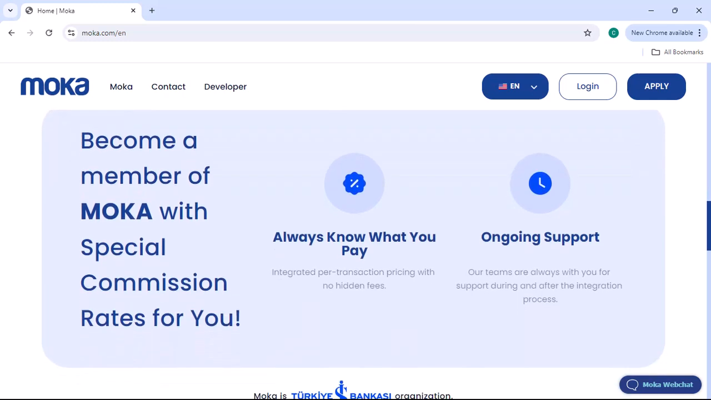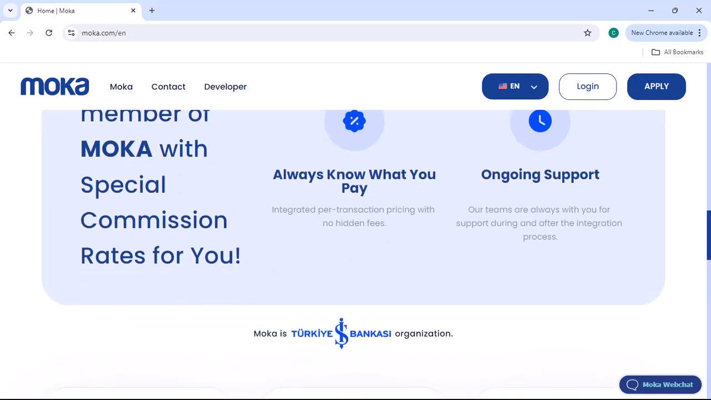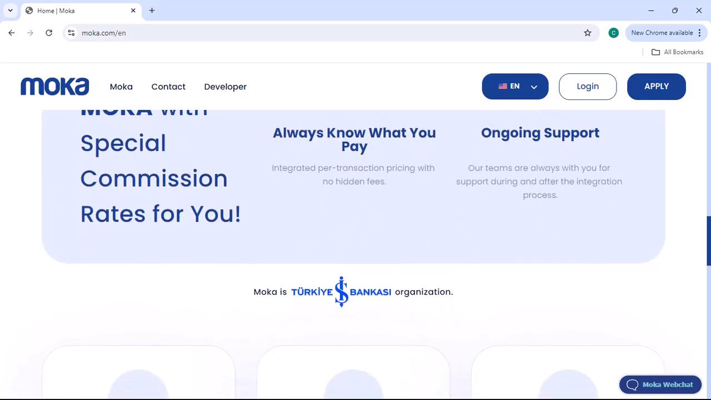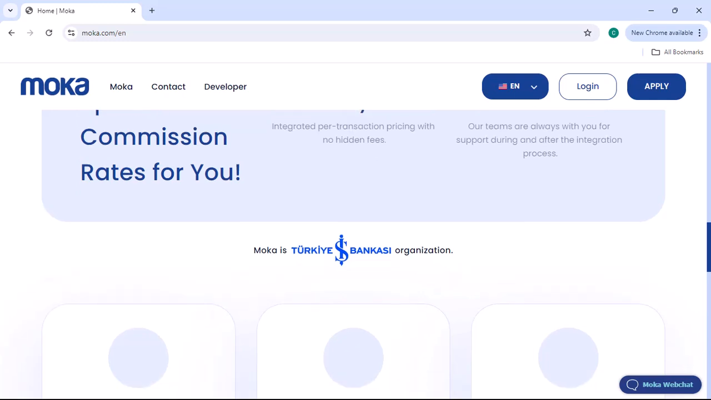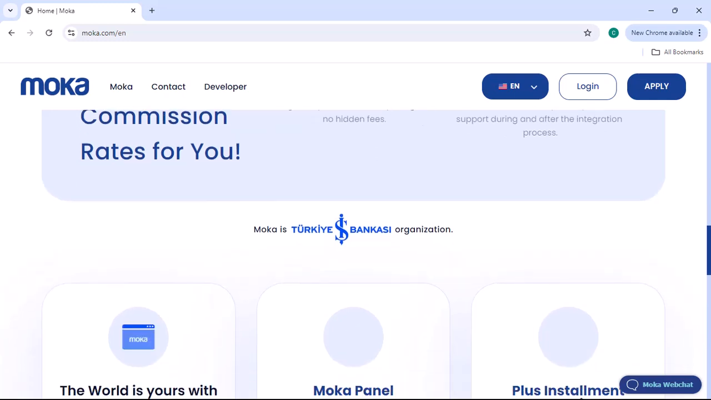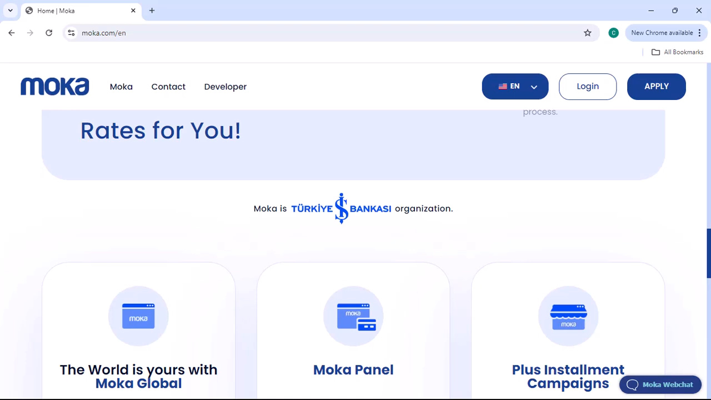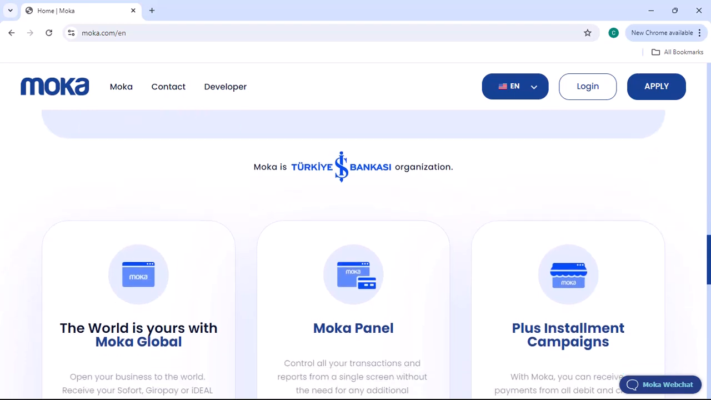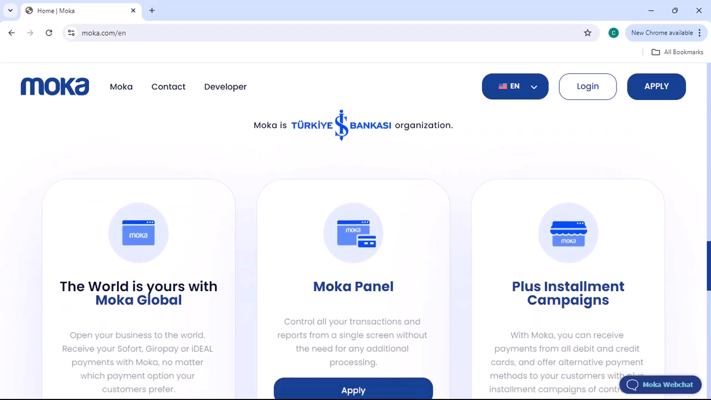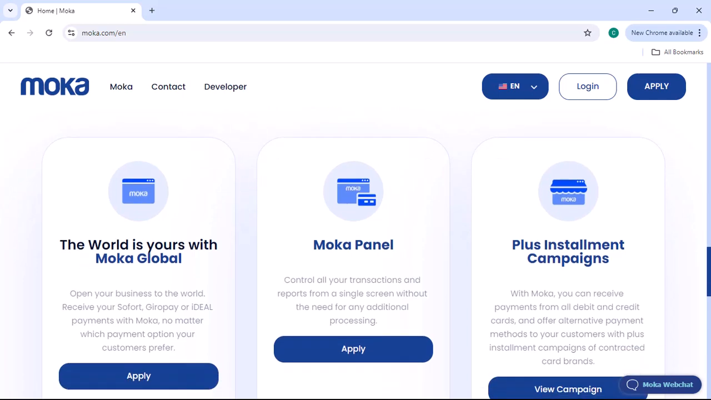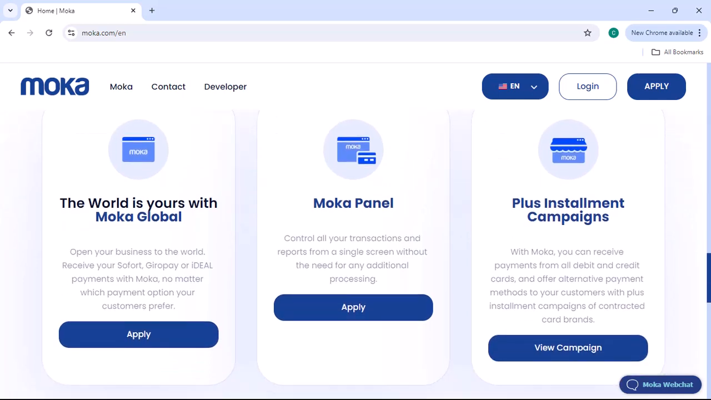1. Access the Moka app. The first step is to open the Moka app on your device. Make sure you're using the latest version for the best experience. 2. Locate the settings. Once you're in the app, look for the settings icon. It's usually located in the bottom right corner or in the menu bar.